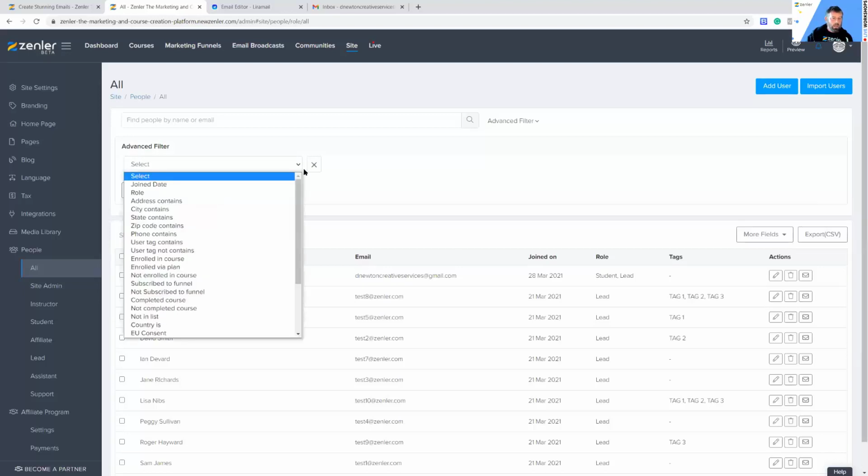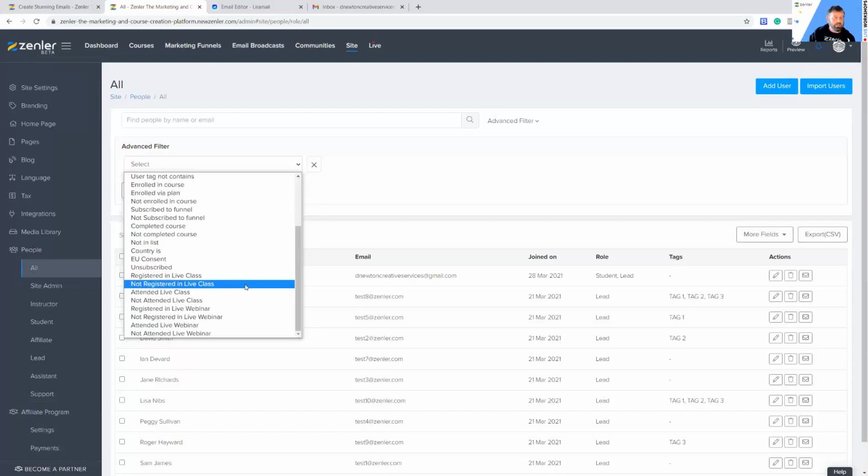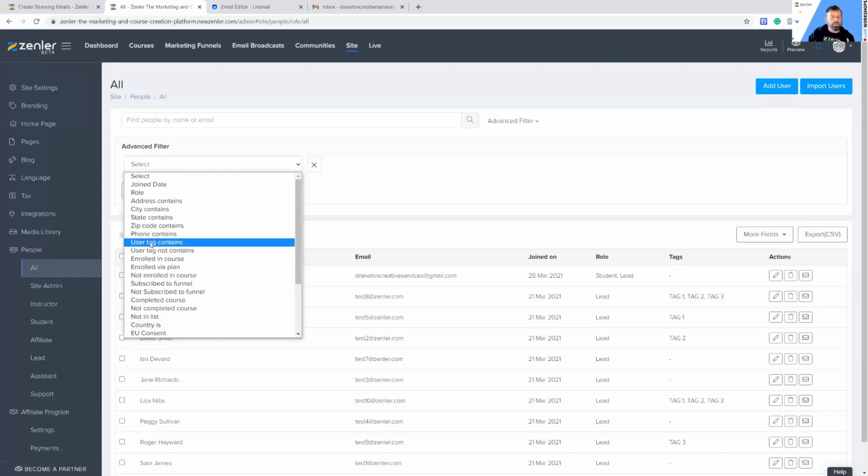select, and we're going to go down here. Now, this is all the filtering options we've got. We can filter by join date, by role, address contains, city contains, state contains, zip, phone, user tag contains, and user tag does not contain, enrolled in a course, enrolled via a plan, not enrolled in a course, subscribed to a funnel, not subscribed to a funnel, completed a course, not completed a course, not in the EU country, and you can see loads of things down here, and all of these are filterable. So the one we're looking for here is user tag contains.